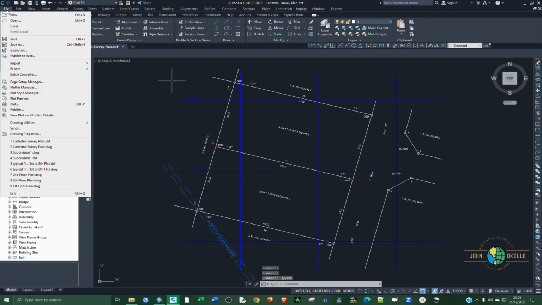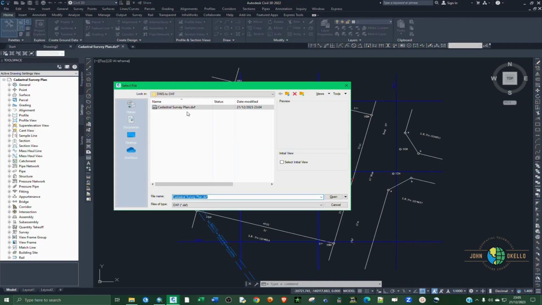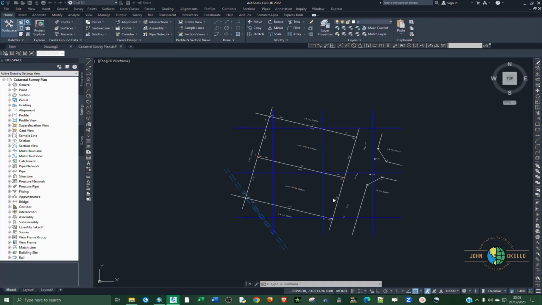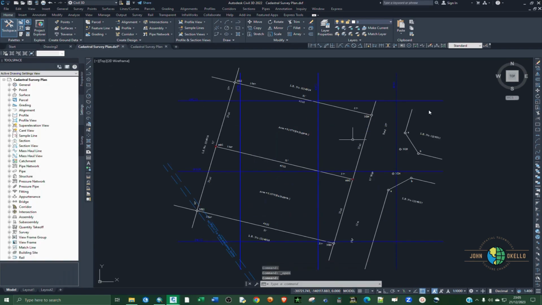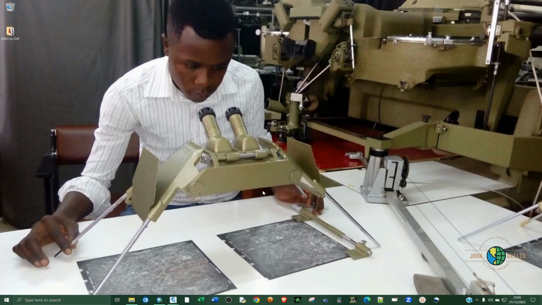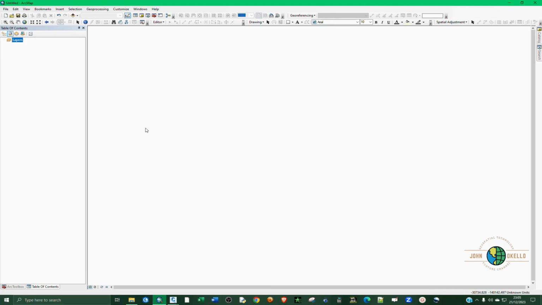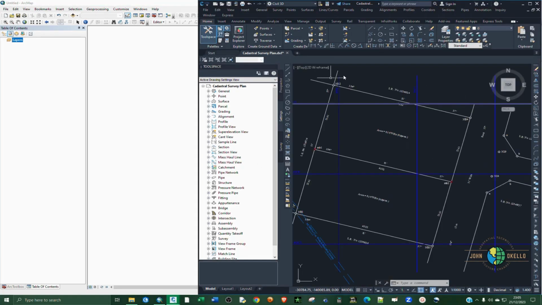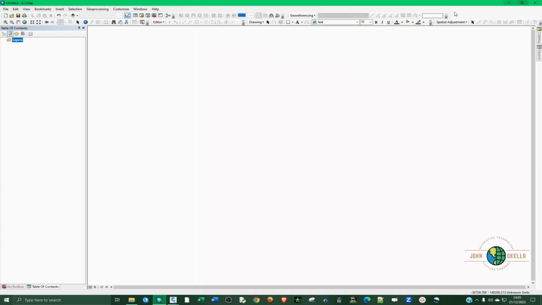So let me open the DWG version of it. Change this to DWG and open. So you can see we have DWG and we have DXF. So if I minimize that, the beauty about DXF is you can open it in ArcGIS, and it's going to appear the same way as it is in Civil 3D.